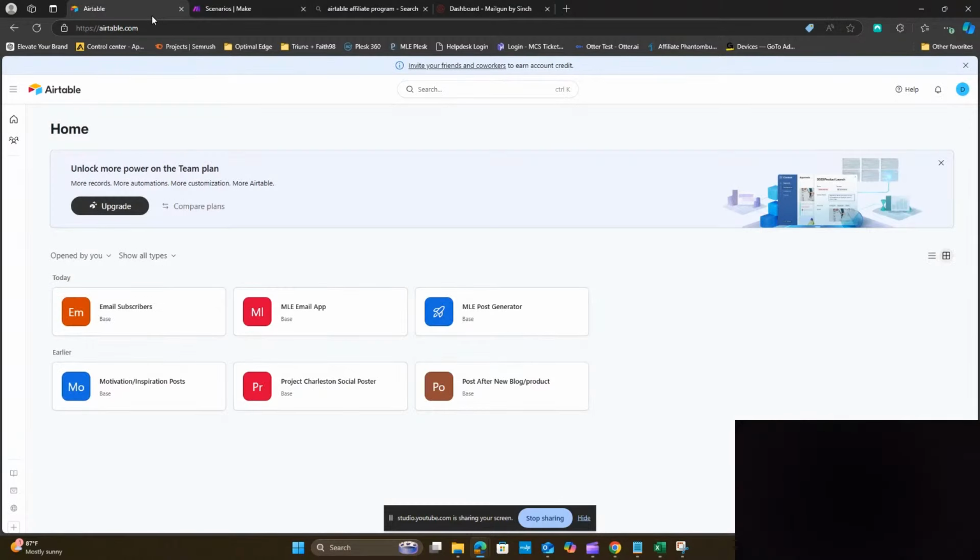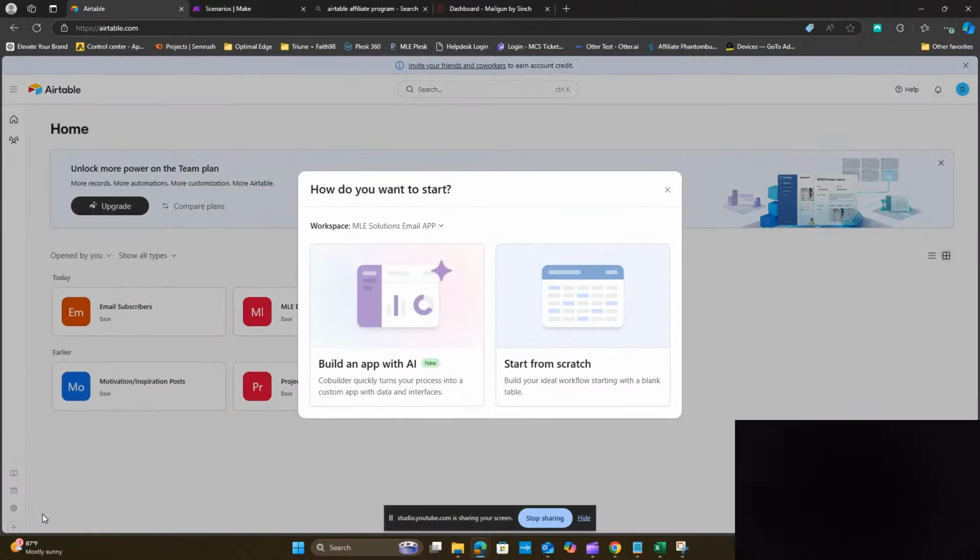We'll go ahead and start at Airtable. So once you have Airtable, what you're going to do is you're going to go ahead and create a new base. So we'll go ahead and hit create. Now it'll ask you, where do you want to start? Build an app with AI or start from scratch? We are going to go ahead and start from scratch. So we'll go ahead and click here.